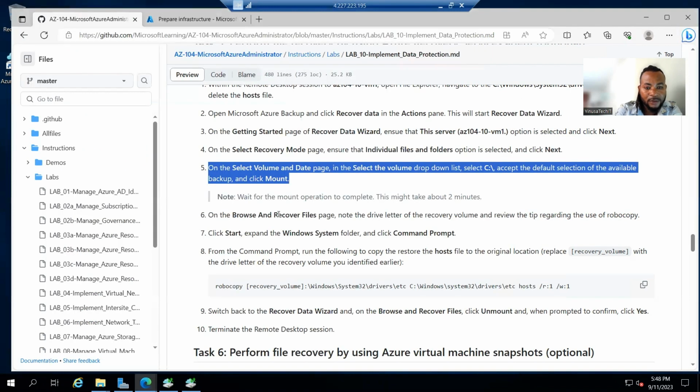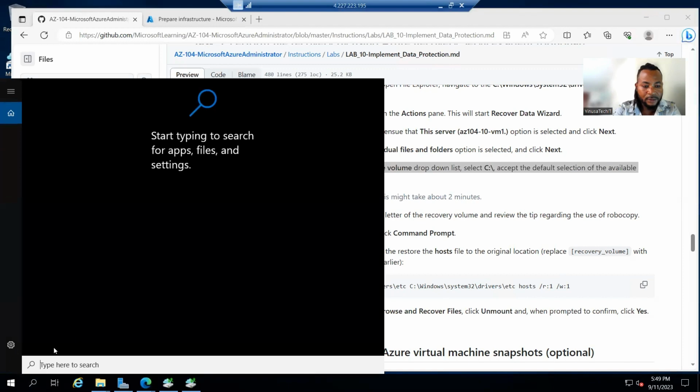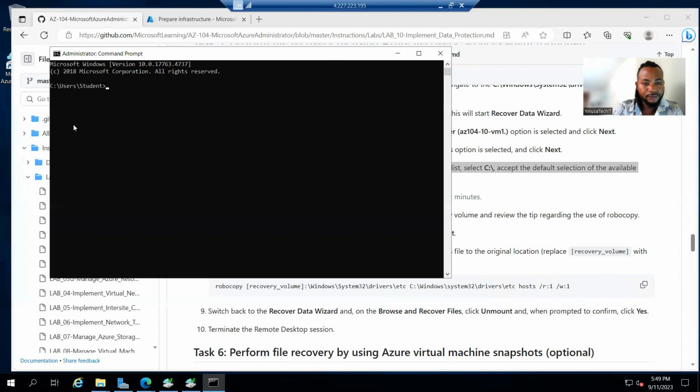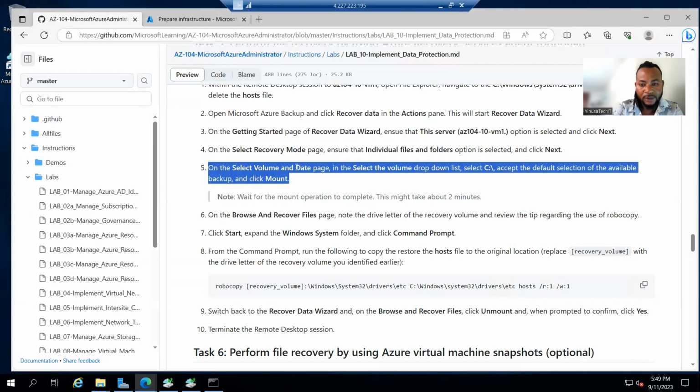Then what next? On the Start button, expand the Windows System folder. Click Command Prompt. Command Prompt. So he asked us to use this. Copy this. Go to Command Prompt.